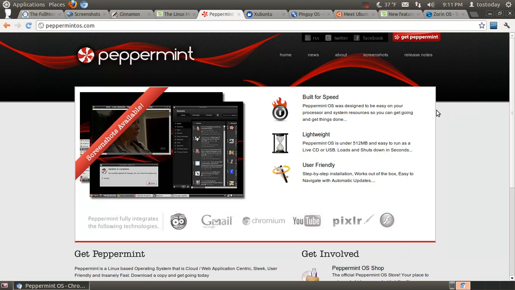All right, let's go into the lightweight distributions. Peppermint OS, if you are tied into the cloud, to the internet, check out Peppermint OS. This is a cloud-based, mainly cloud-based operating system, very lightweight. I believe it says here 512 megabytes. I've tested this in the past, very quick. And another one to consider besides this is Lubuntu.